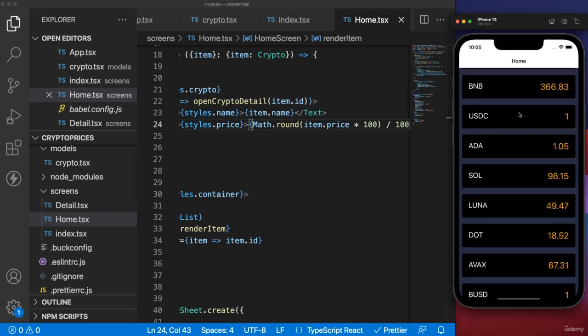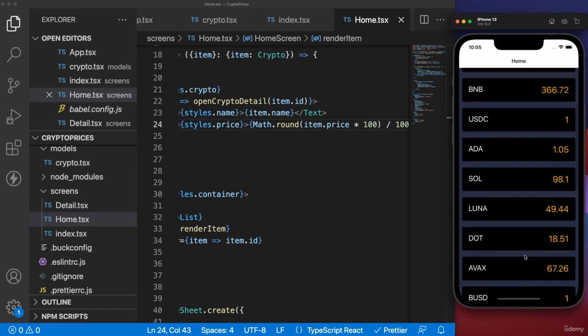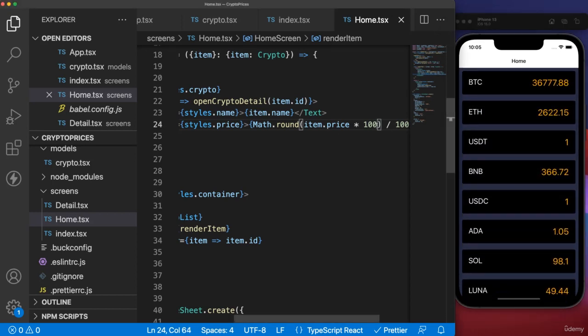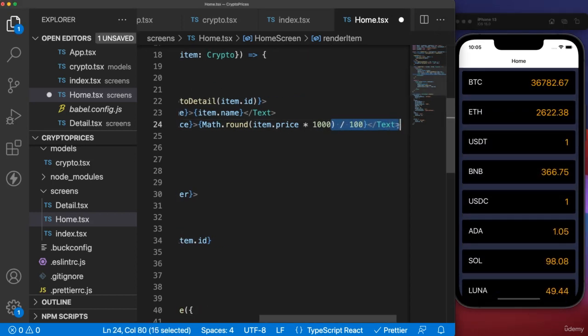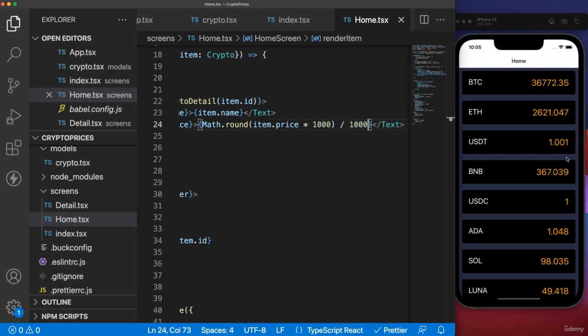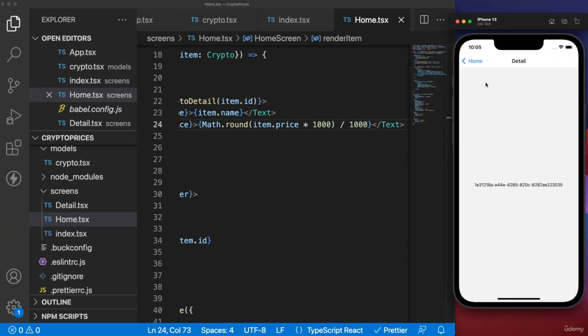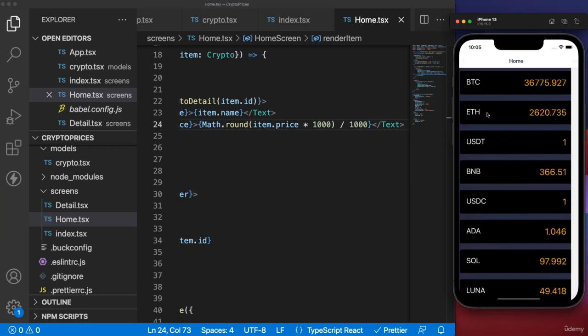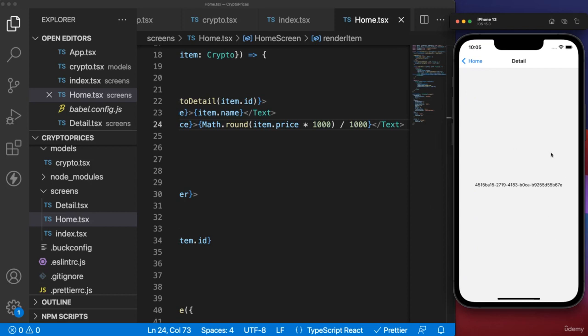As you see here, we got the prices in a nicer way. Of course, if you want, you can make it 1000, and again divide by 1000. Then you will get three floating numbers, as you see here, and the prices are getting updated. And now when I click on one of the coins, I'm getting its ID. In the next section, we are going to see how we can list all the details of the coin using our API which we created to get the details of the coin by ID.